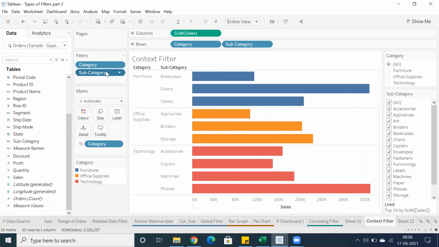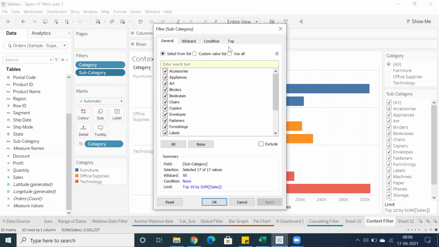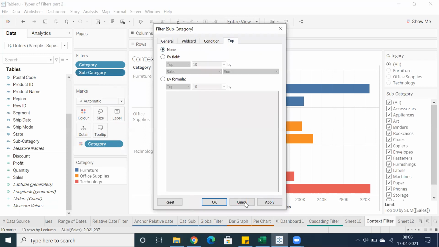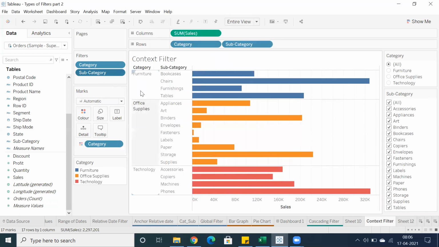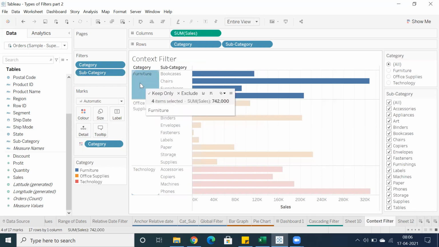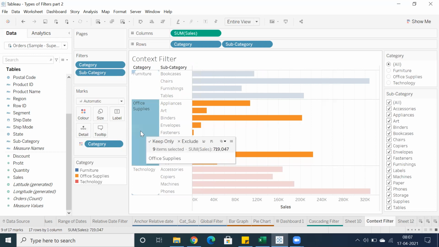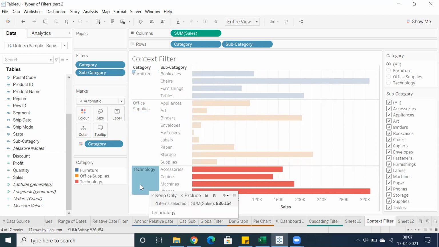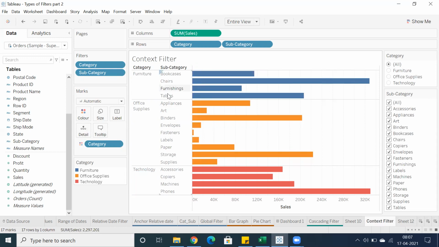Go back or remove this filter. How many records do we have? Furniture 4, office supplies 9, technology 4. So this is the last time. So you have to answer now. Just concentrate, please. I'll ask a few questions. You need to answer.